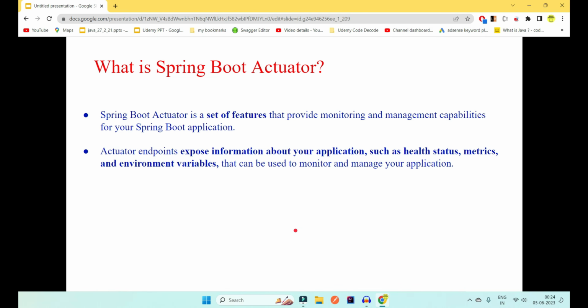Now next is, what is Spring Boot Actuator and why is it used, and did you use it in your project, and if you have used it, why have you used it? So Spring Boot Actuator is a beautiful feature provided by Spring to us to monitor and manage the capability of your Spring Boot application in multiple environments.